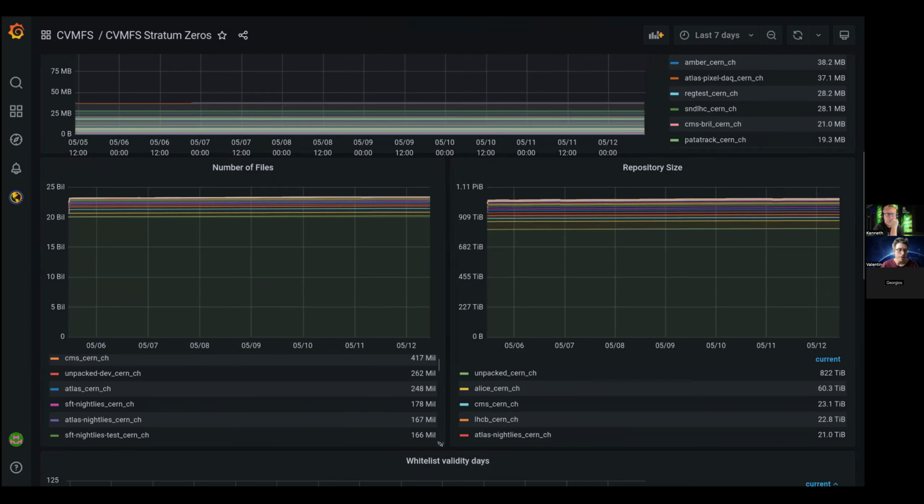Then again, we have basically the same numbers per repository, so there's quite a bit of information here as well. It's interesting to see that the biggest repository here is our container repository, so that's still quite popular. And the real experiment repositories are still an order of magnitude smaller for all of this.